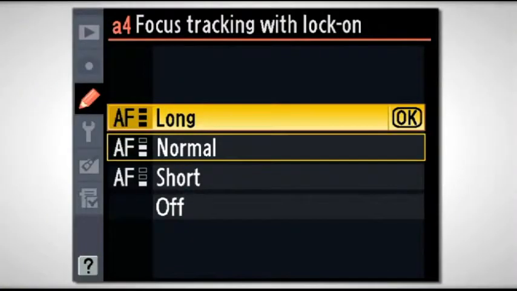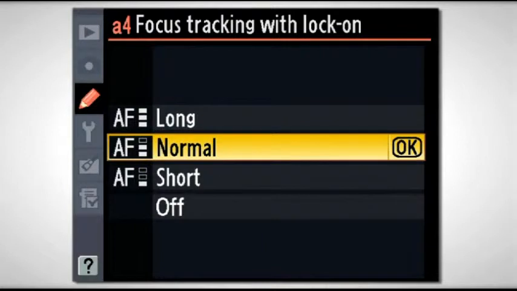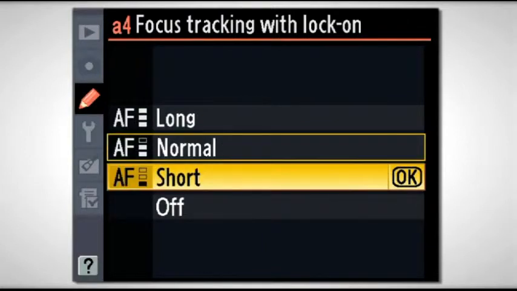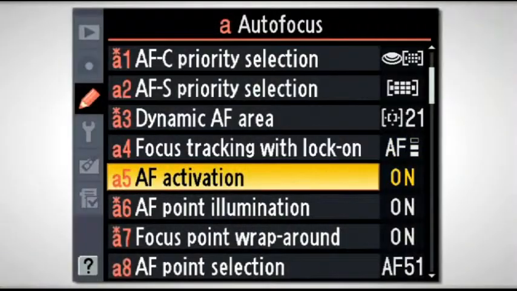This is a real individual thing, but for my shooting style and purposes, I've got that set for short. The camera's in focus, something blocks it, so it kicks out of focus. How long before it says, okay, I've got to reacquire focus? I want it to be really responsive and fast, so I have that set for short.